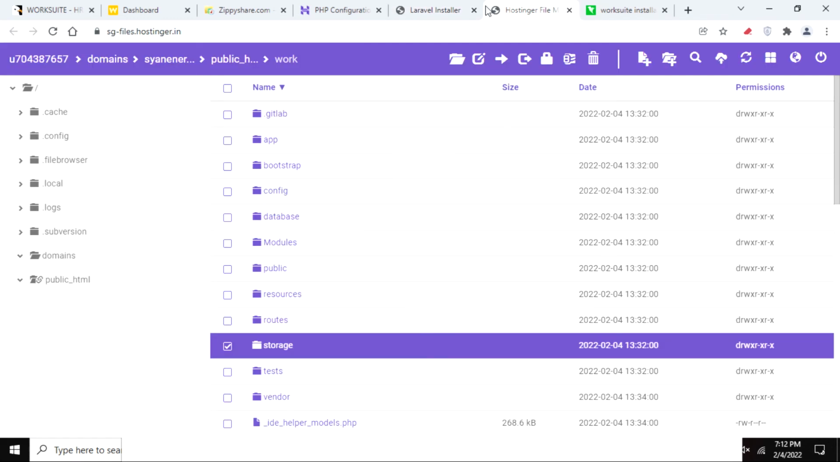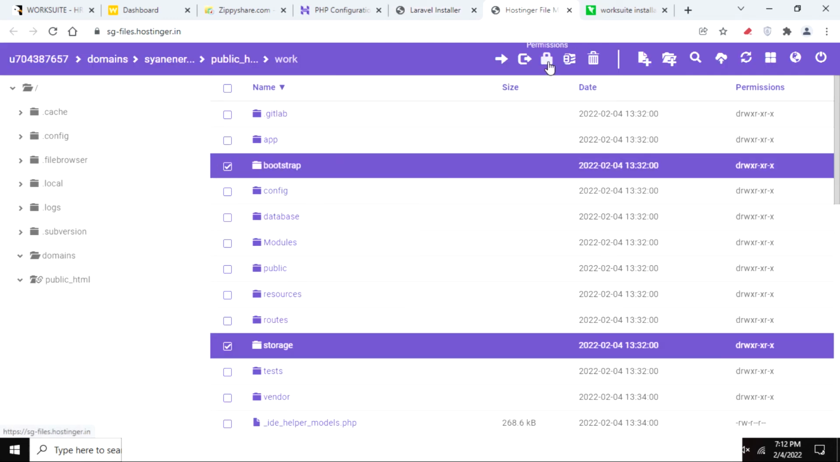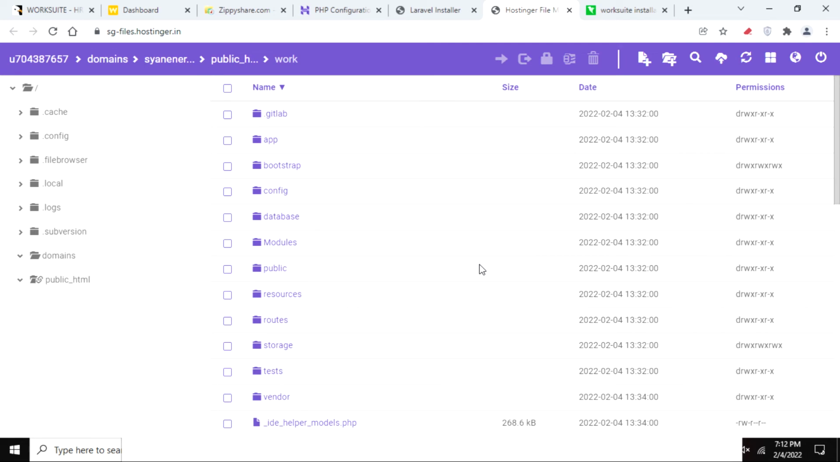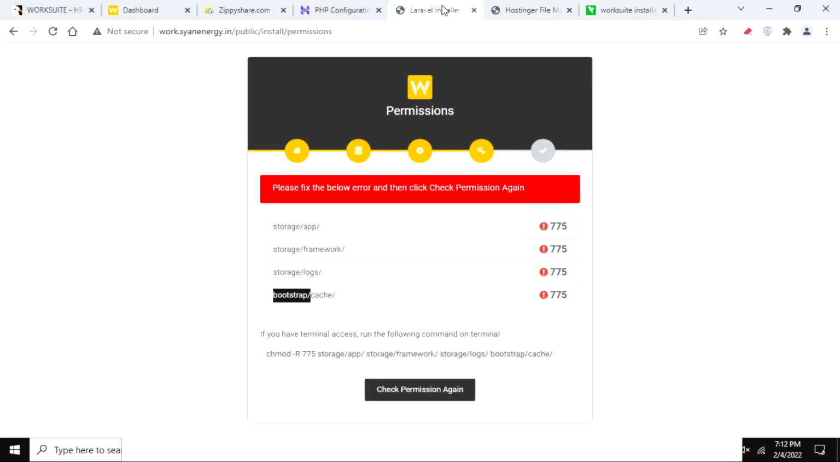After that, you have to change the directory permission to 775 or 777 for the mentioned directories. After that, your application should be installed successfully. Click the Exit button to redirect to the login page.